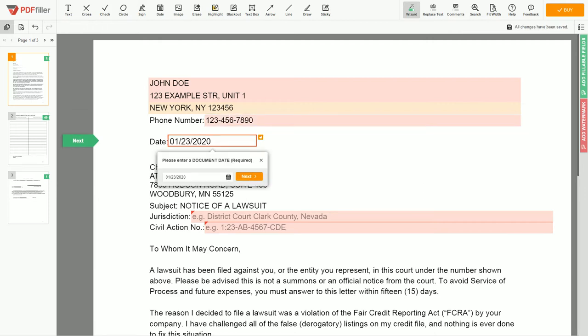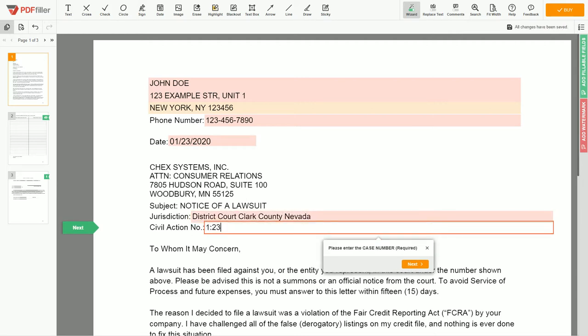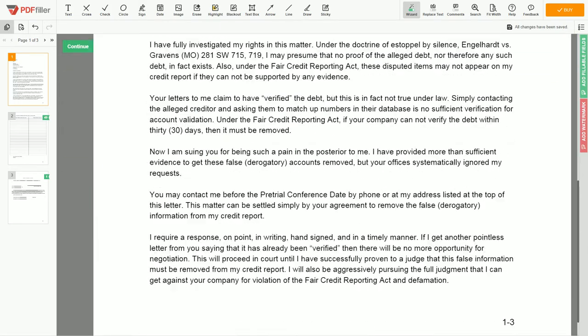Choose your document date. Next, enter the jurisdiction, let's say courthouse, District Court, Clark County, Nevada. And the civil action number, an example case number, 1223-AB-4567-CDE. Now, scroll to the second page.